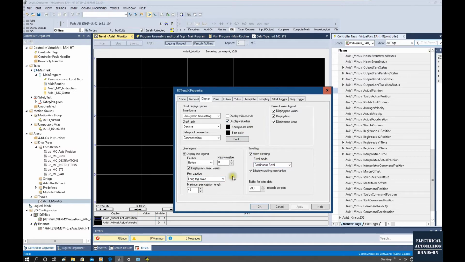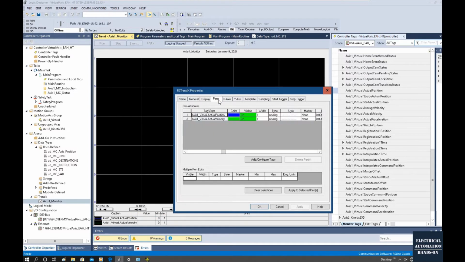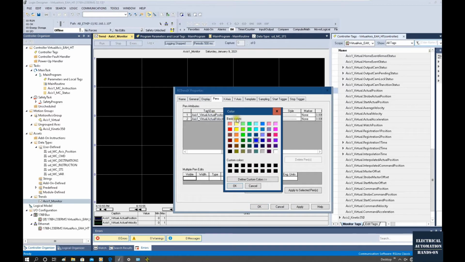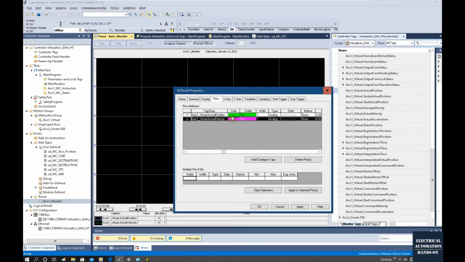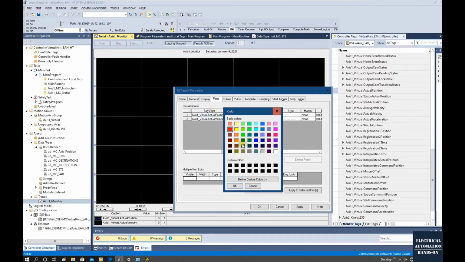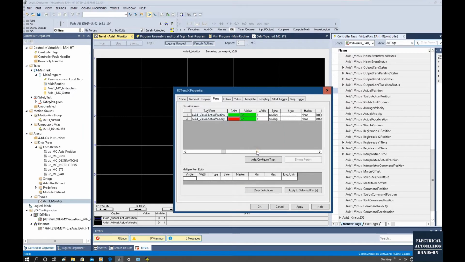Okay, we can leave others as default. Go to the pen, and we can set a different color for each variable. So for the actual position, we can select green, and the actual velocity, we can select red. Okay, and to make this line clear, we can select the width at 2 or higher, so it makes it clear. And because that is a curve, the type would be analog.